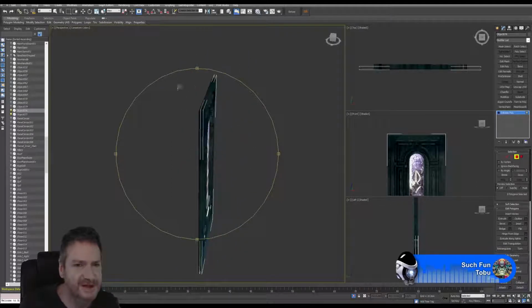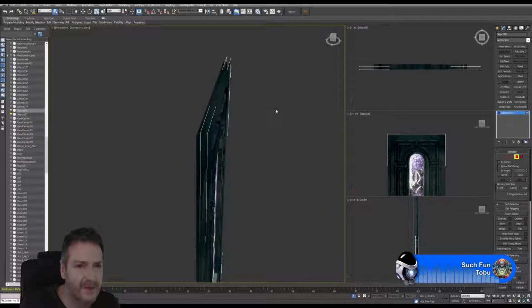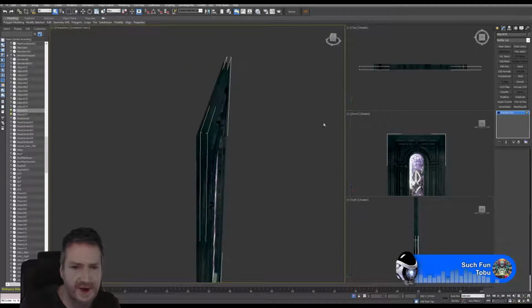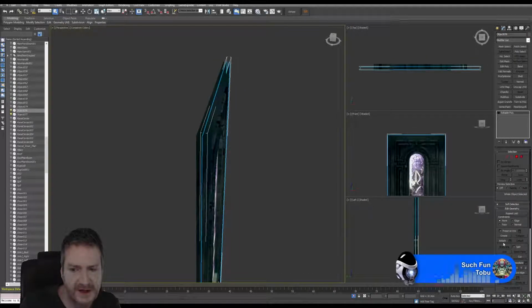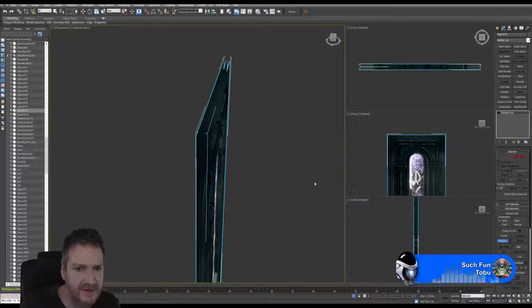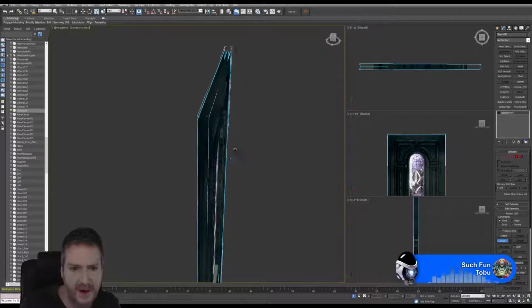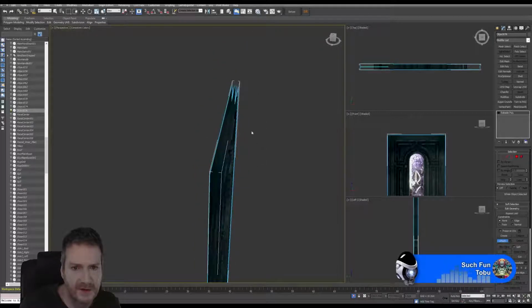Now we can attach our two pieces together. So out of polygon mode, make sure I have the front part of the door selected, and I'm going to attach the back part of the door. Right, now we're good.